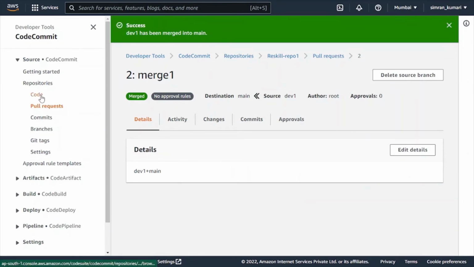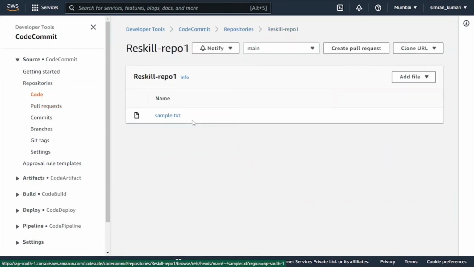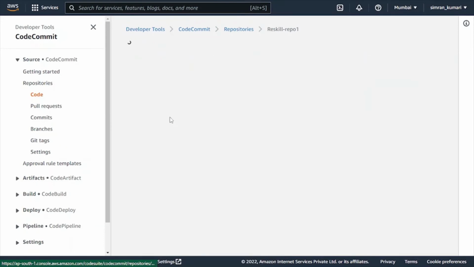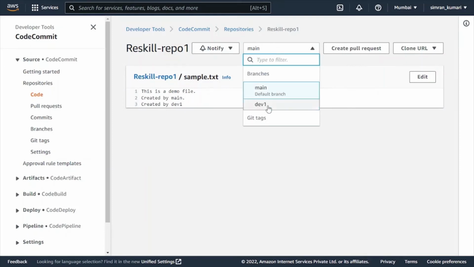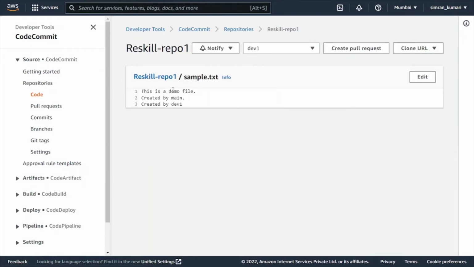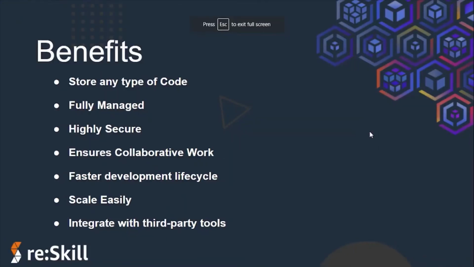Now if we go to our code, and move to this sample.txt file, we can see here the branch is main, still the commit by dev1 appears here. And if we move back to dev1 branch, again we have the files existing. That was the demo. Now we have the benefits of using AWS Code Commit.